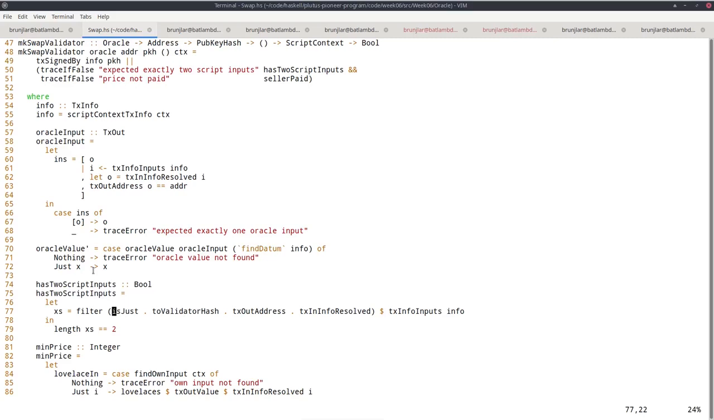And if we filter by that, the XS is now all the script inputs. And we check that the length of that list is exactly 2, because we expect 2, the oracle and the swap itself. So this is the first condition: we check that there are exactly these two script inputs.